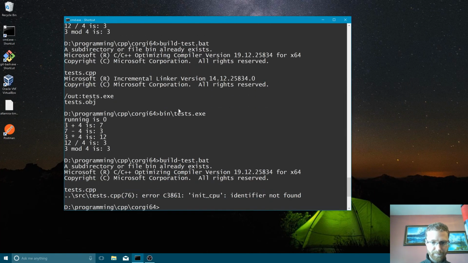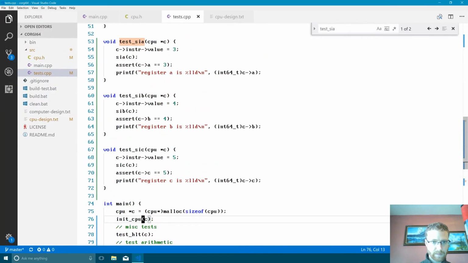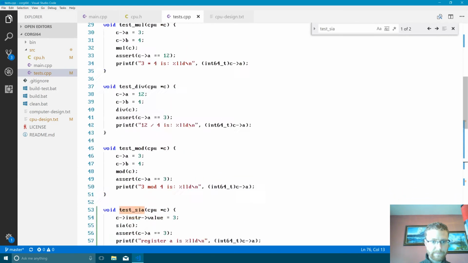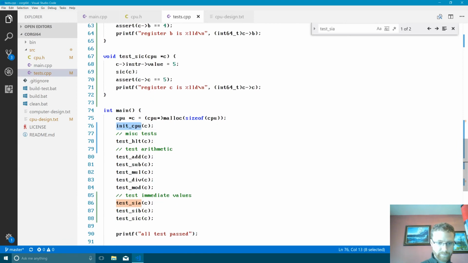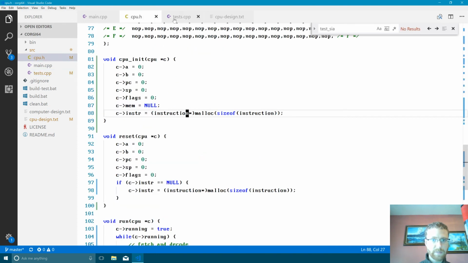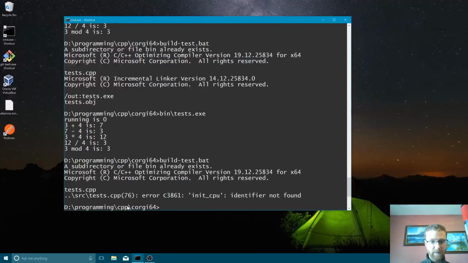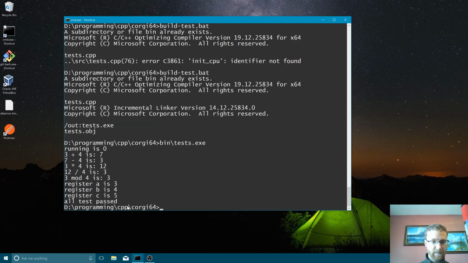So we'll do a build: init CPU, identifier not found. Let's see, oh yeah, test SIA, init CPU. So we're missing init, oh, CPU init, that's what it is. We just had the wrong name. So let's do a build. We've got a correct build, so then we can do our tests, and it looks like everything passed.